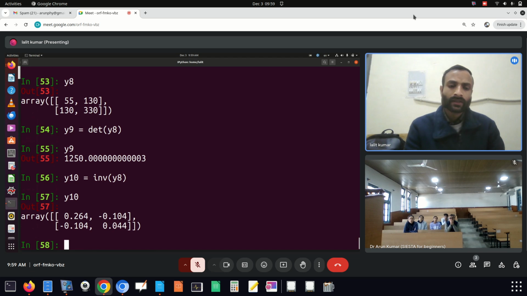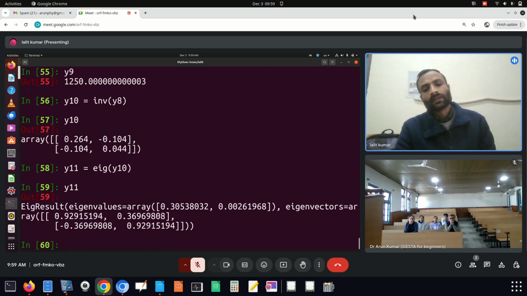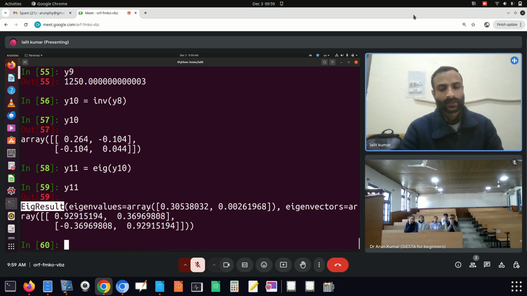Or I can also calculate the eigenvalues, which we most probably use in our problems. So we can use this operation, eig, for the eigenvalue calculation. Let us say y11 equals eig of this y10. So here are the two results. It is clearly shown that the eigenvalues are contained in this first array, and the corresponding eigenvectors are shown in the second array.